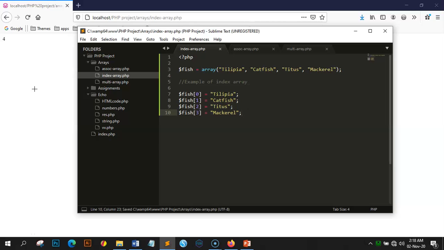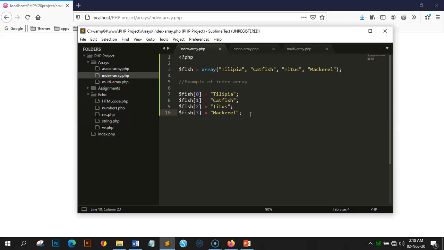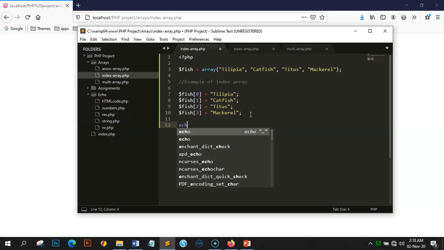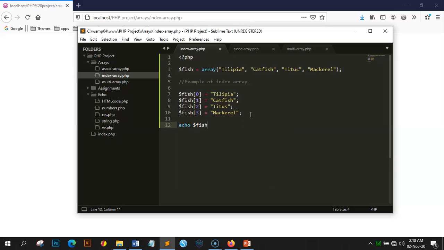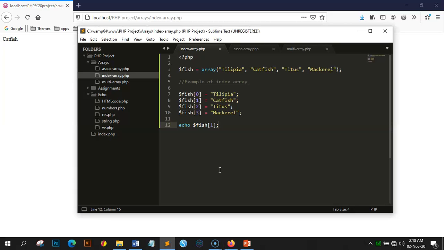Now of course, if we output this on the web browser, we're not going to see anything because we've not said anything. To echo out catfish on the web browser, we say echo fish and index of 1. That will echo out catfish on the web browser. Now to echo out tilapia and Titus fish, we use the keys 0 and 2 with concatenation to echo out these two items on the web browser. So now let's echo out these two items.